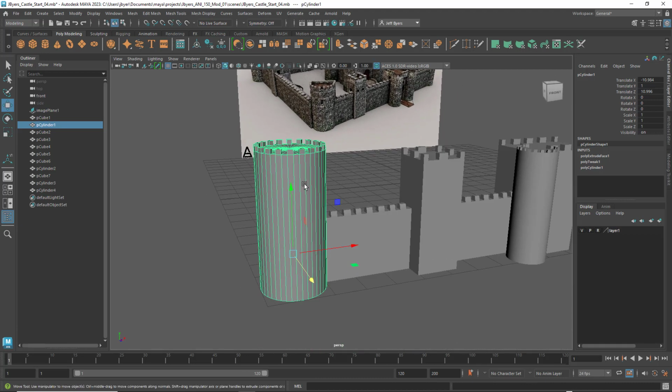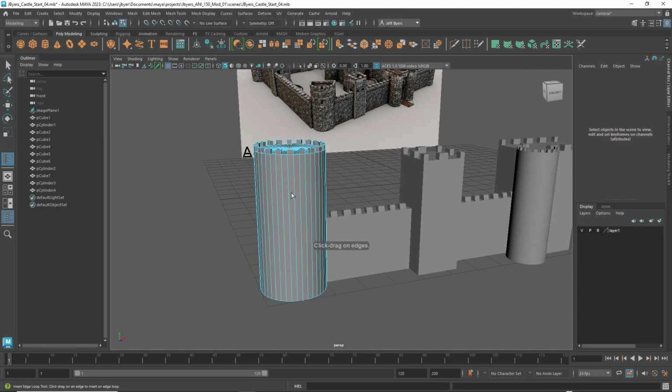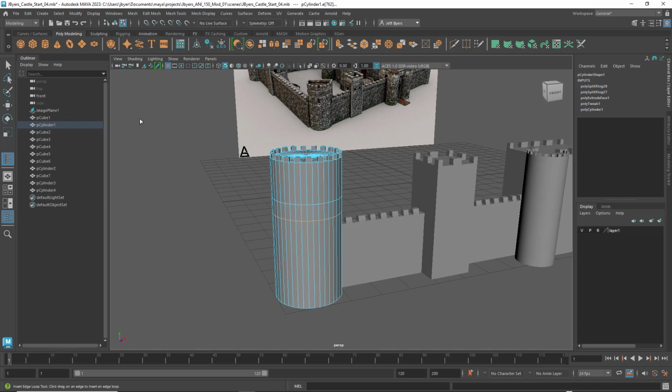To add those, I'm going to hit the Q key, just select in object mode, hold the shift key down, right mouse button, go to edge loop. And I'm going to add edge loops where I think I want the windows to be. I'm going to make it a fairly large window so we can see it, and I'm going to make a couple all the way around.